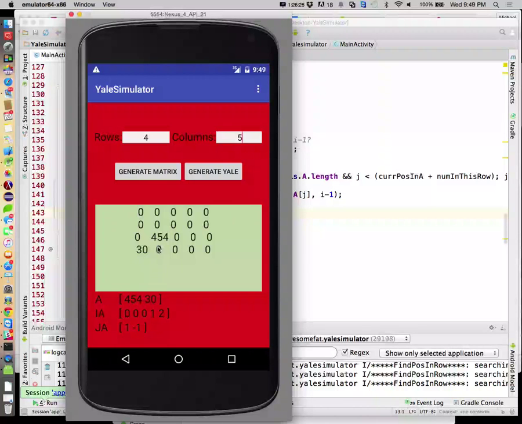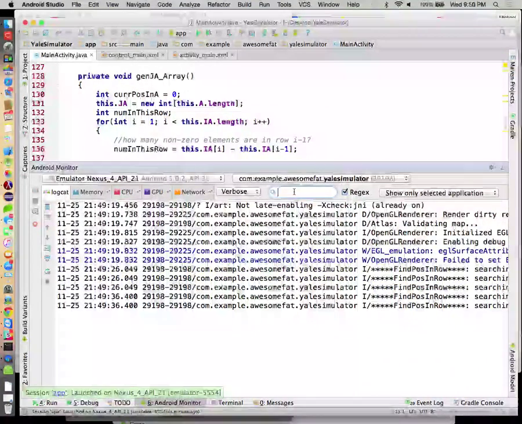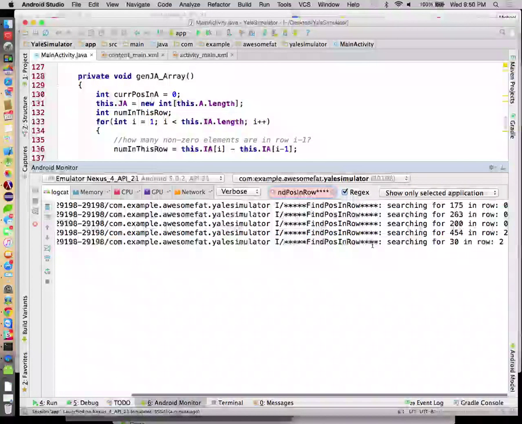All right, so we should be looking for 454 in row 2. I'm just saying we should be looking for this number in row 2. That's the first thing we should see over here. We should be looking for this number in row 3. And so let's see where we're looking for that 30. We're looking for it in row 2. Why are we looking for it in row 2?